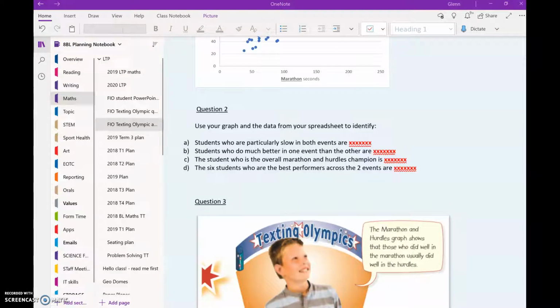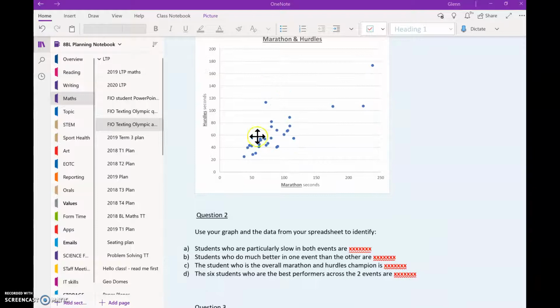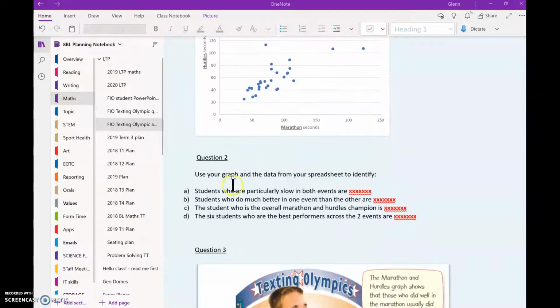Hi everyone. Let's say you're up to this question here and you've got to look at your graph and your data. It's my graph, which doesn't have names on it, by the way. And I've got to look at my data and answer these 4 questions. Which students are particularly slow? Which students do better in one event than the other? Which student overall is the best? And 6 students who are the best performers across the 2 events.